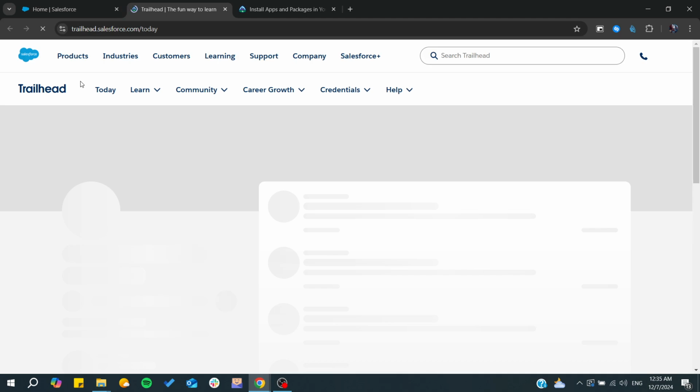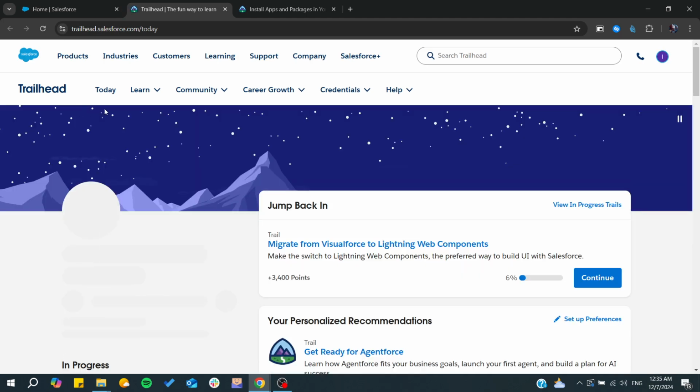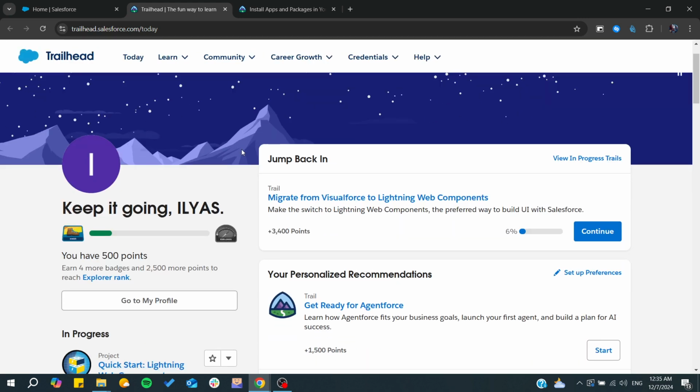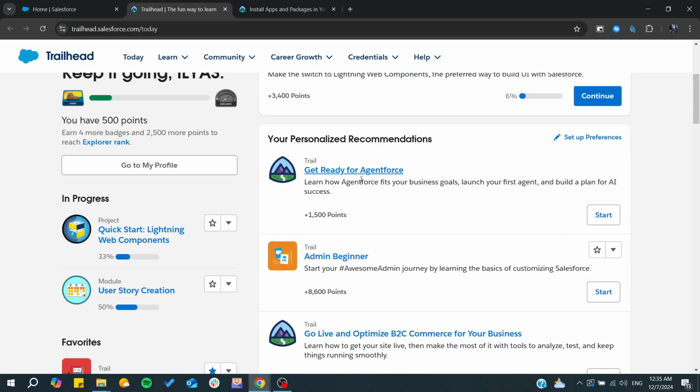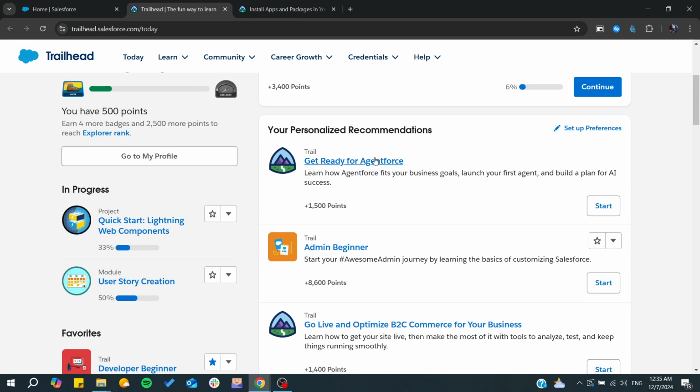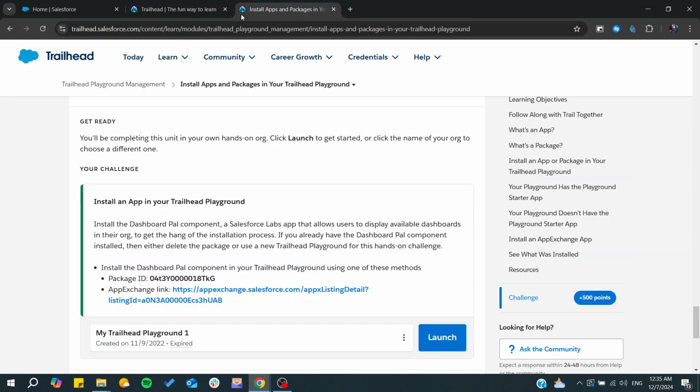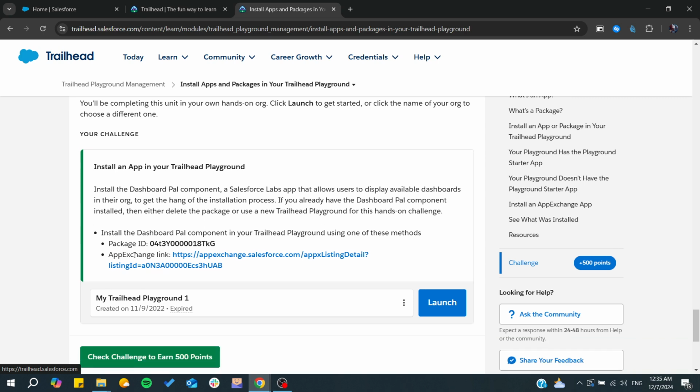And after you connect to your playground, I mean your Trailhead account, you will need to go to any challenge or to any trail where it requires a playground. For example, I have this install apps and packages in your Trailhead playground. So basically from here, you will need just to launch the playground.